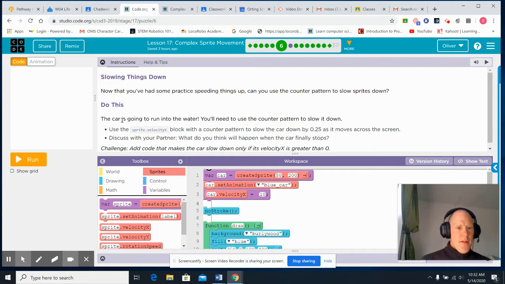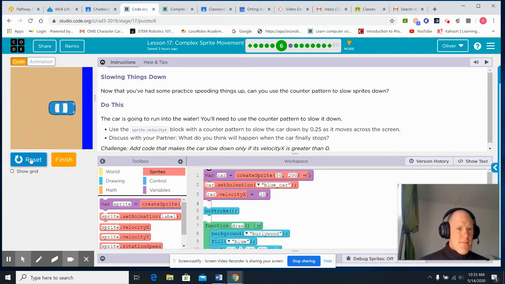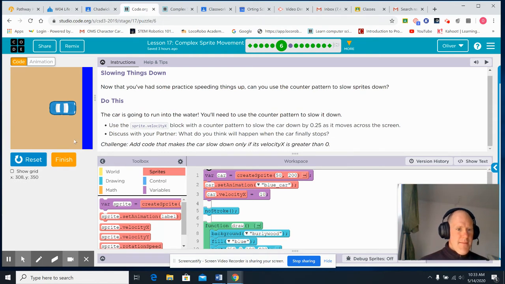All right, the car is going to run into the water. You need to use the counter pattern to slow it down. Make sure you do this and this. Challenge, add code that makes the car slow down only if its velocity x is greater than 0. So watch mine. And it stops. So yours will run into the water, or maybe it will back up at first, but you want yours to stop just like that.